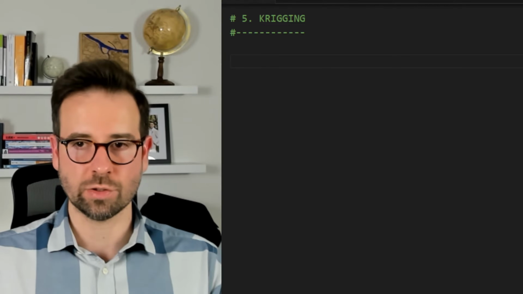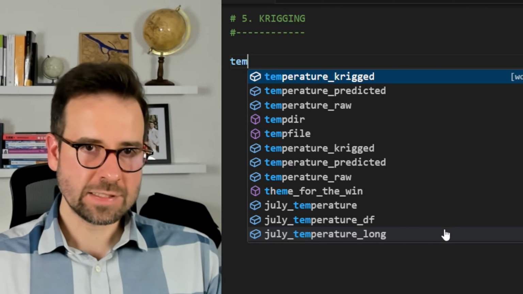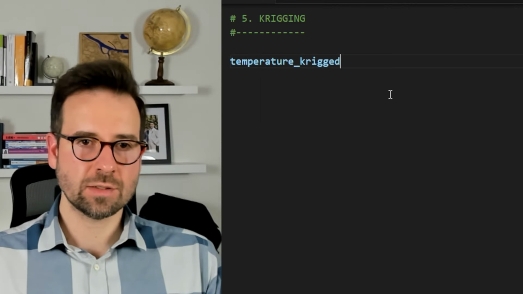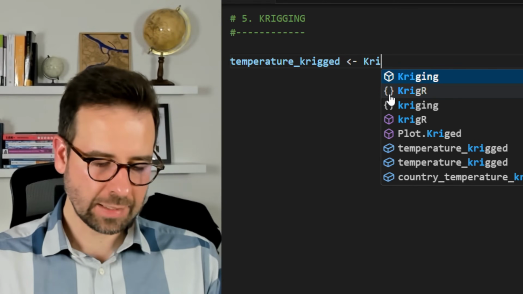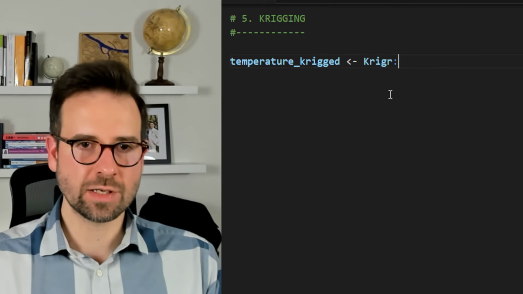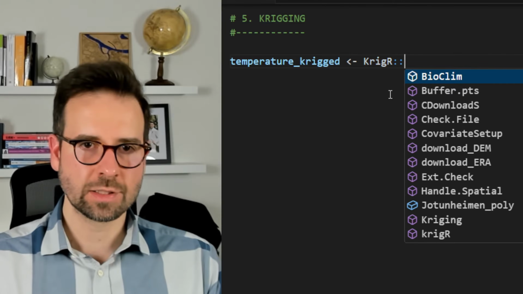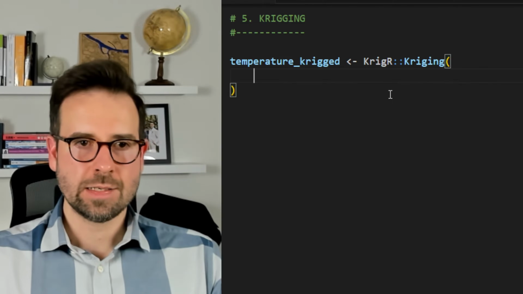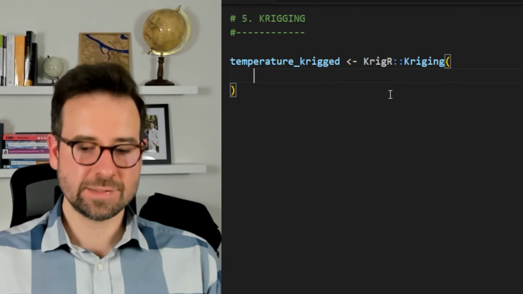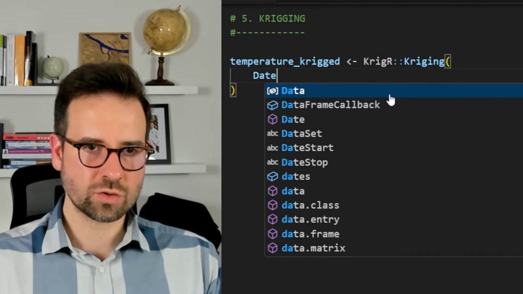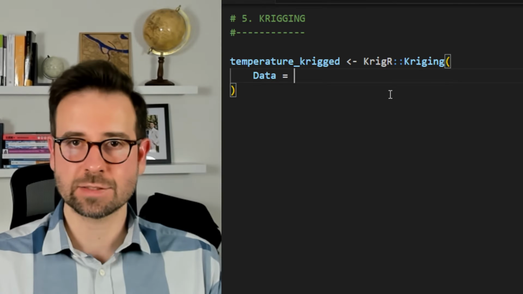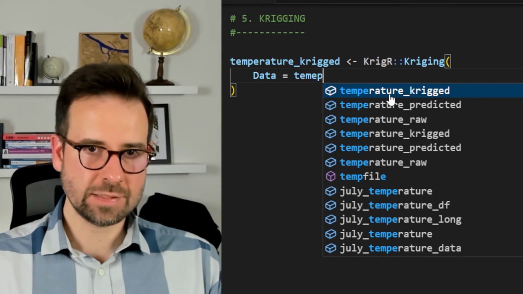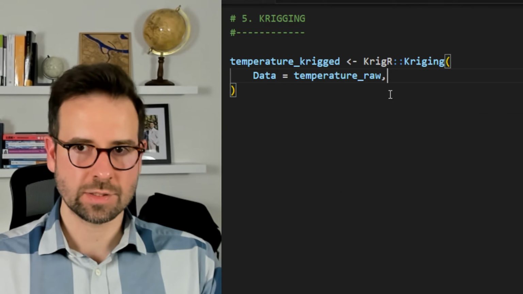So that's in short. Now, for this, we again need to define an object where we want to store these results. And then from KrigR, we want to use a function which is called kriging. Within this function, you need to specify several things. The first one is what you actually want to apply this kriging to, and that is going to be simply our raw temperature data.